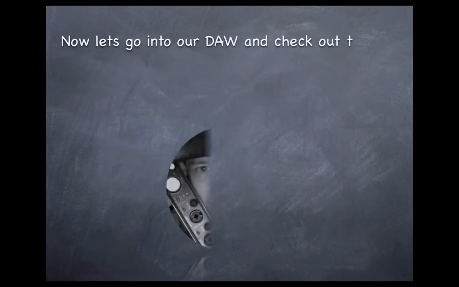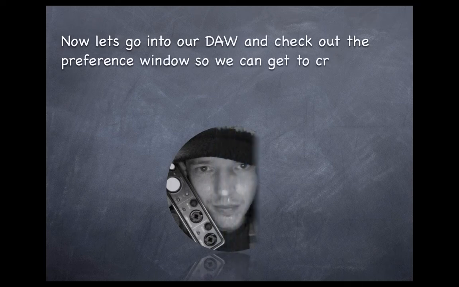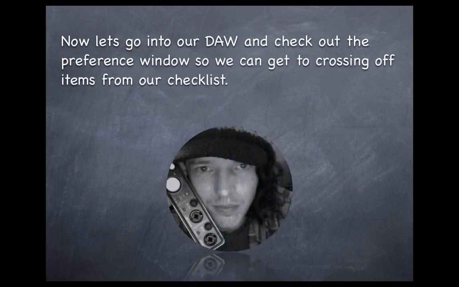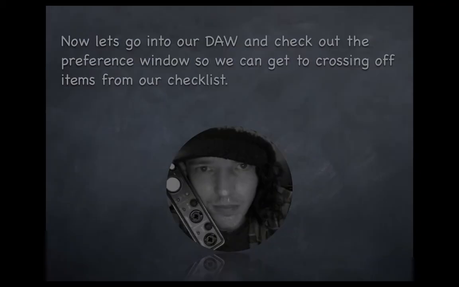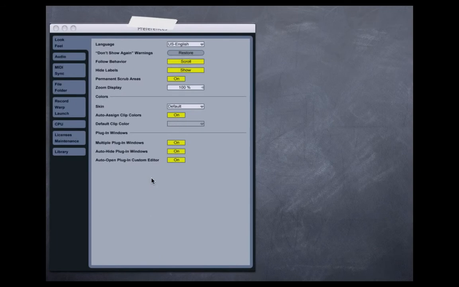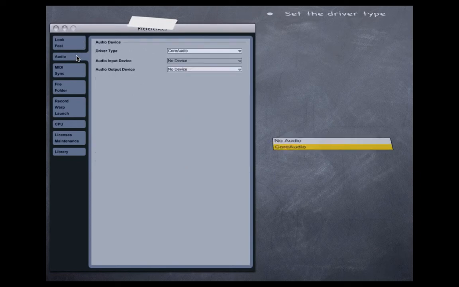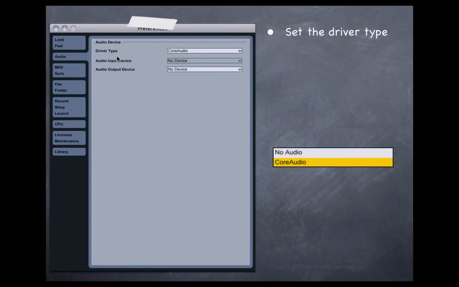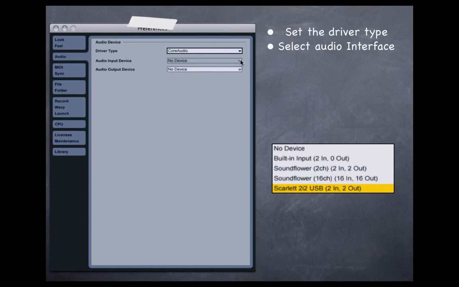Now let's go inside our DAW and check out the preference window so we can get to crossing off items from our checklist. Now we are in the preference window of Ableton Live 8. We are going to first go to the audio tab. Inside the audio tab we can choose our driver type and the interface we will use. We will choose Core Audio for our driver type. And we'll select the Scarlett 2i2 for both the input and output device.